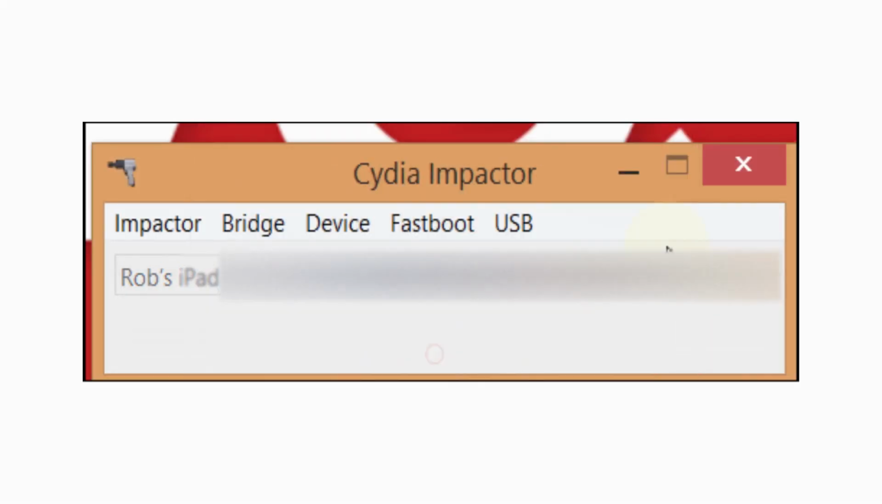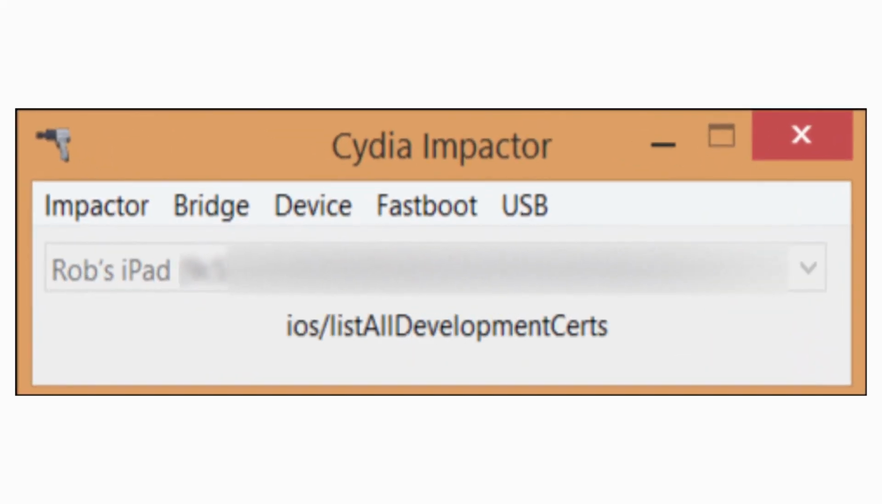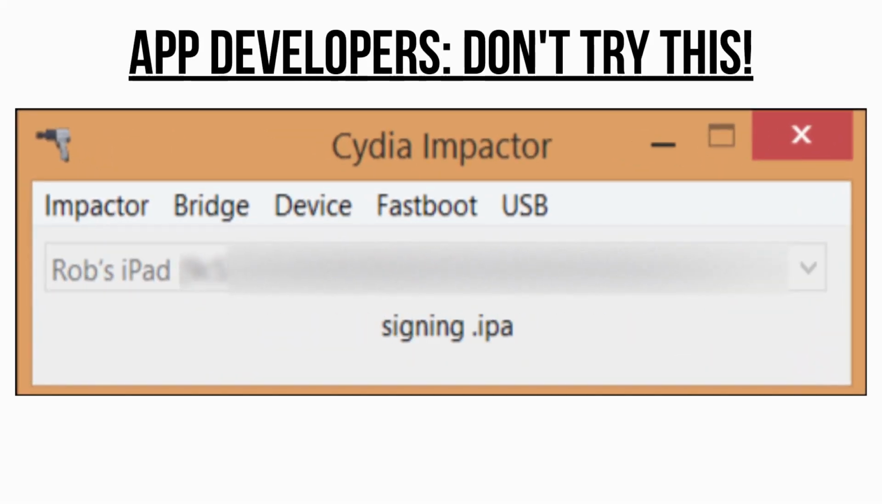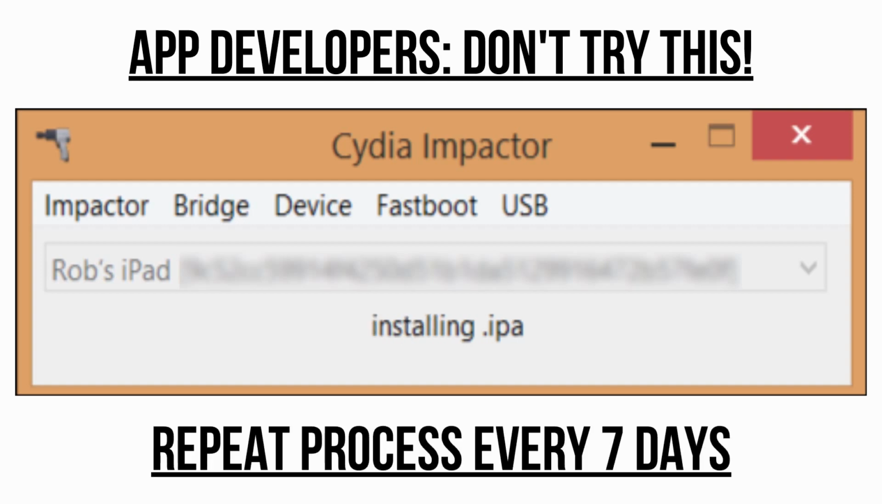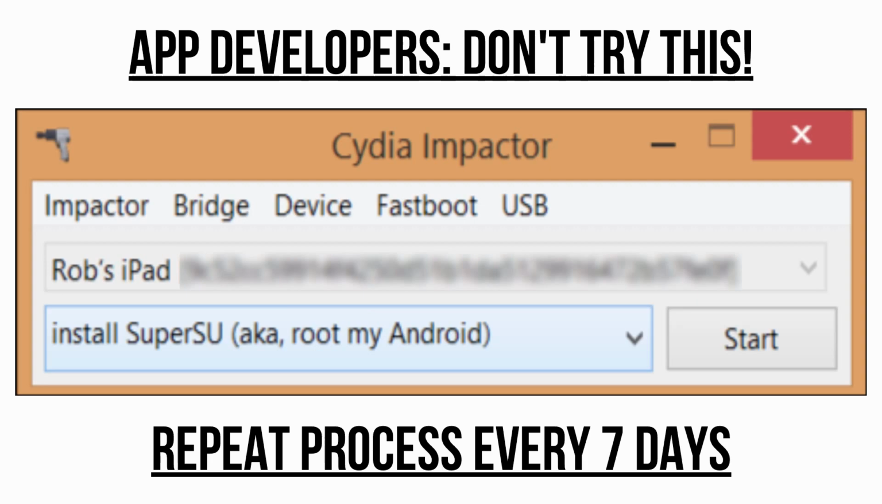That will kick off the injection process, and there are a couple of things to note at this point. If you are a developer, you probably want to stay away from this because this might ruin your certificates for apps you are developing for, and you will need to repeat this process every 7 days in order to keep Airshou on your device and running.